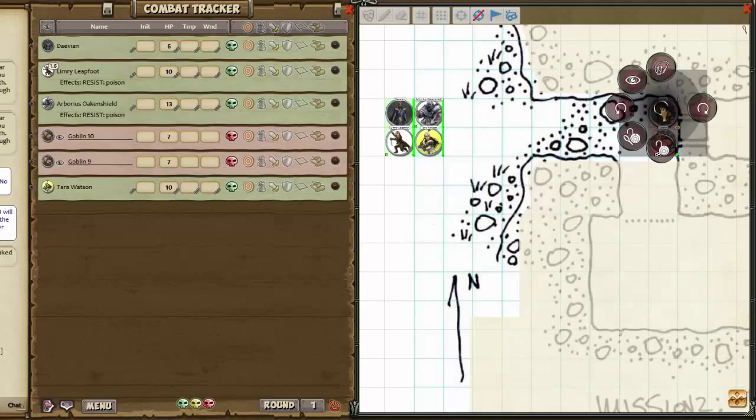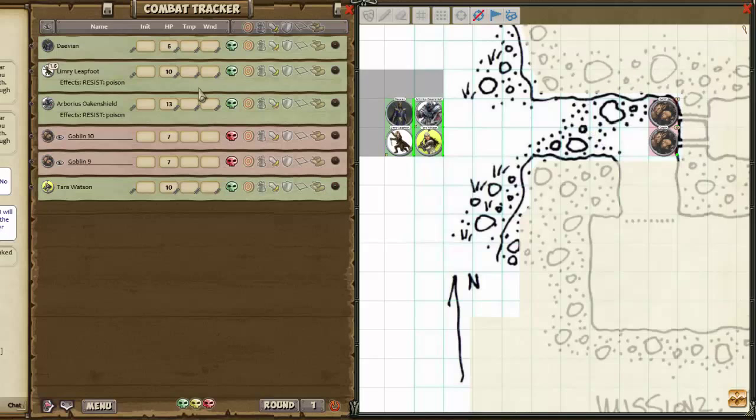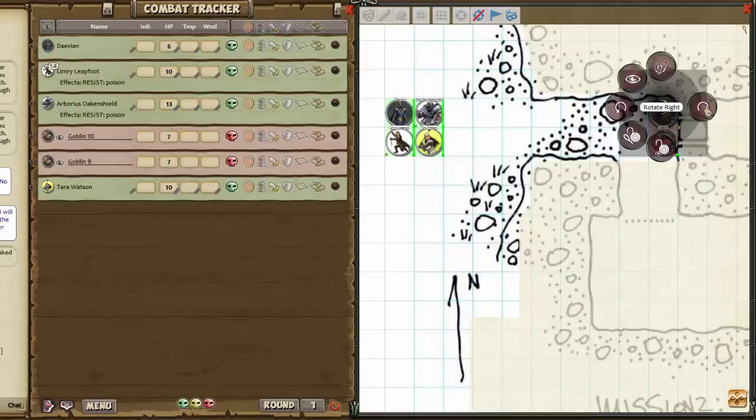Whenever you want to remove tokens, you can click to delete a token, and it'll say, do you want to get rid of all tokens or just the one you're on? Whenever you delete something in the tracker, it kills its token off also, which is also something that didn't used to do. I can rotate tokens. I can also just roll my mouse wheel to rotate them.